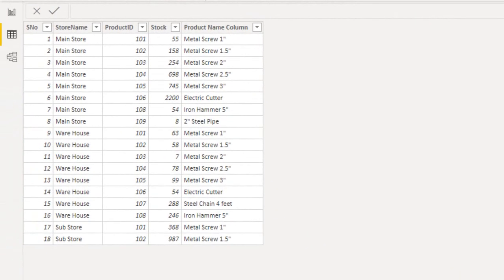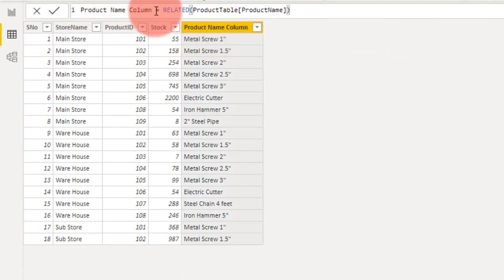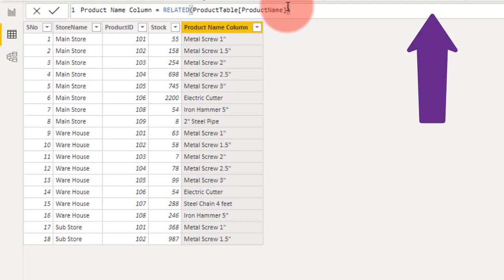You need to click on New Column, and type here: Product Name column equals RELATED, open bracket, and then the product table's product name. As said before, this function returns a single value from the current row context. I have made a video about row context, filter context and query context. If you haven't seen that, just click on the link given on top of your screen.